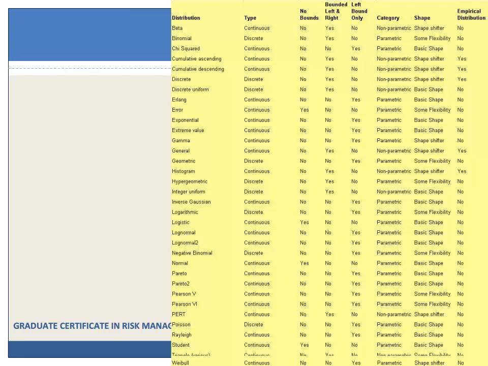In the next video, we'll continue with the checklist to see how you might choose a probability distribution for your risk assessment.